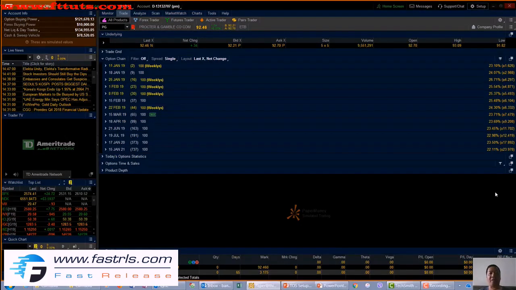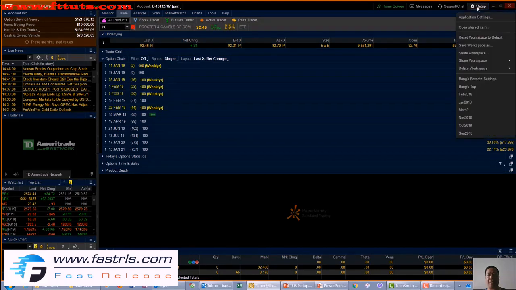When you open the trading platform Thinkorswim for the first time, you see something similar to this. And the first thing I want to set up is some general settings. Go to the little gear on the top right hand corner here. You see one button called Setup. Click onto it. Choose application settings.